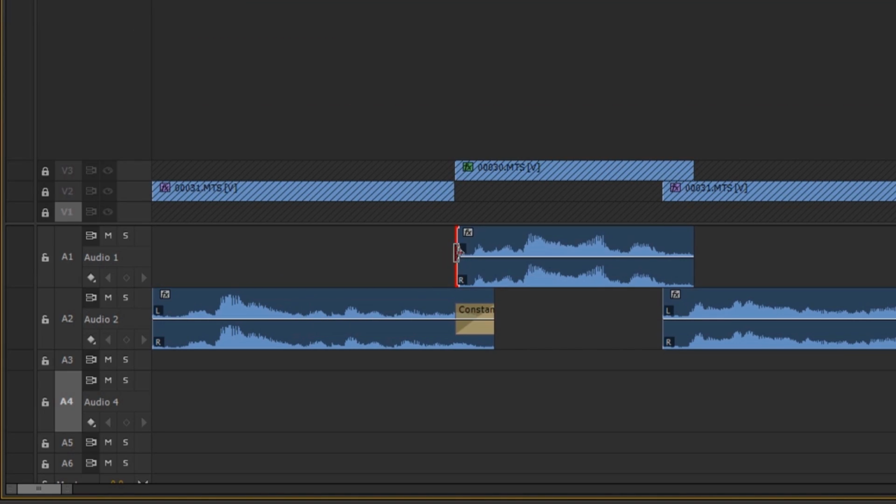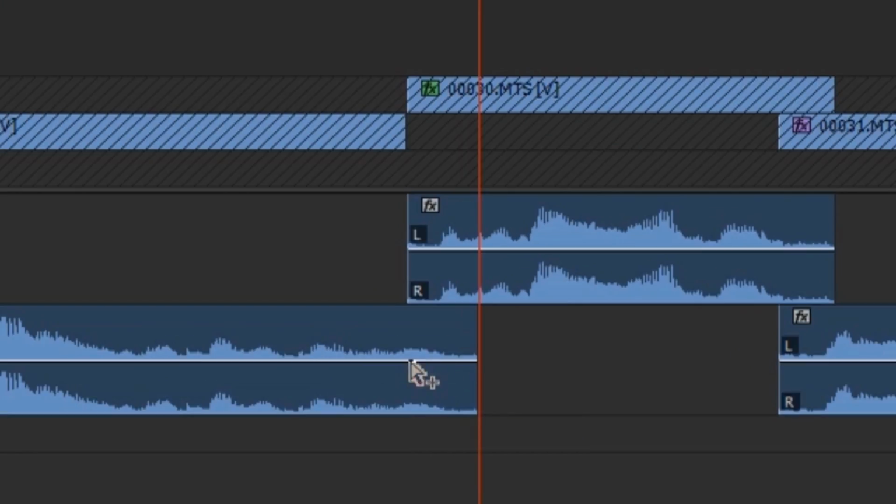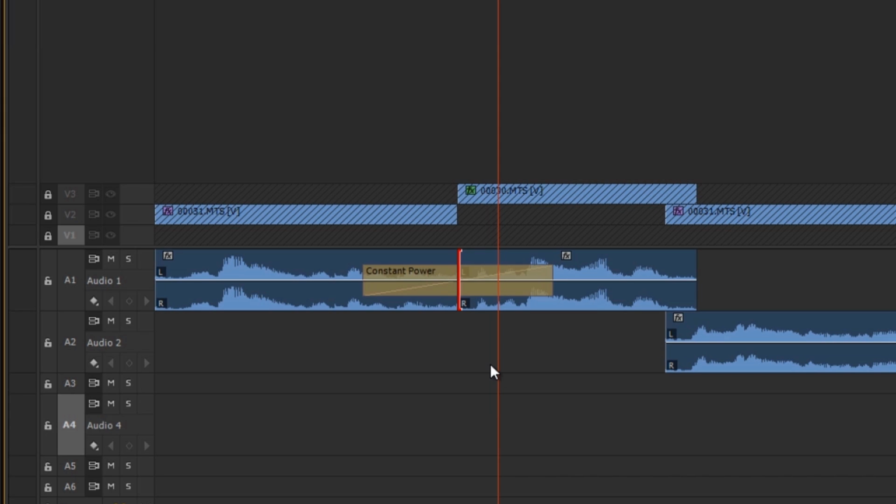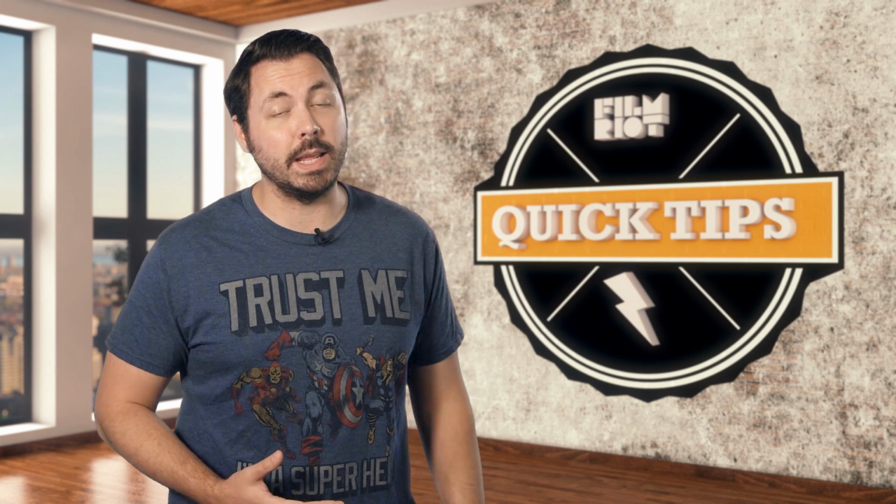When you edit your footage, be sure to create transitions between cuts in your audio. Sometimes something as simple as a short fade between clips will be enough to blend it and make all those cuts invisible. Other times it's going to be a bit more tricky, like this right here.